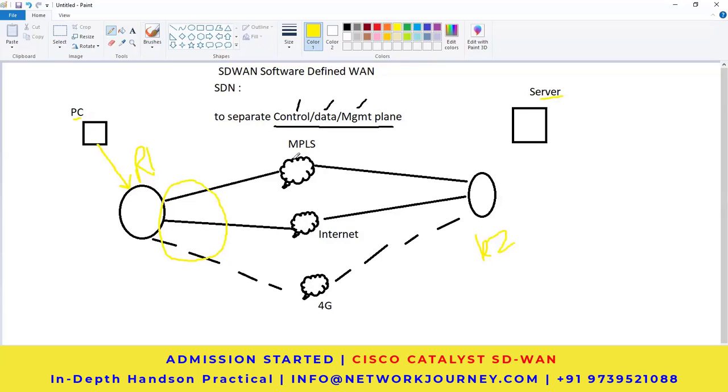If they are similar types of links, if the second link is also MPLS, then it is okay to load share here. And even that load sharing is not efficient in the traditional side of networking. But with SD-WAN, this is built in.